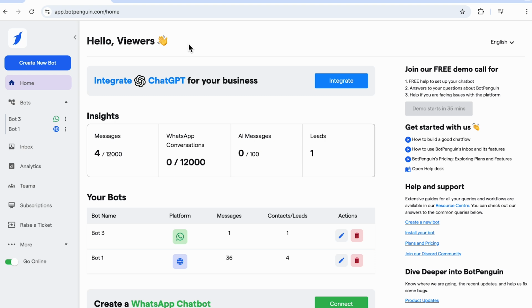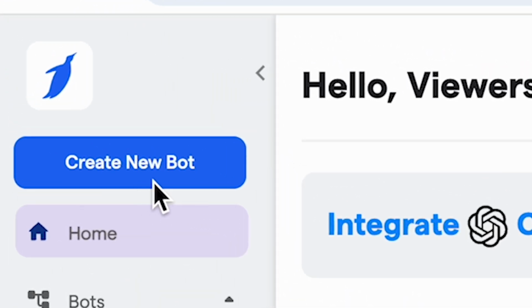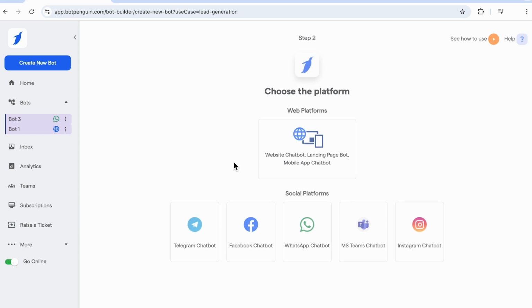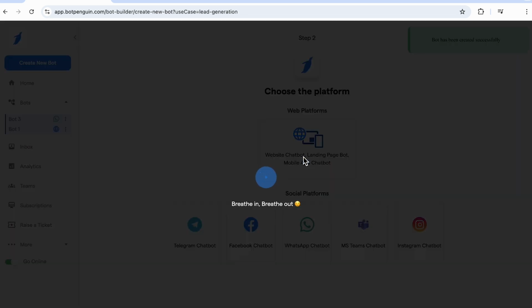Once you sign up on the BotPenguin platform, you will land on this page. To create a new bot, you just have to click on the Create New Bot button right here. Then you have to choose the solution that you are looking for. For the demo purpose, I am simply choosing this lead generation chatbot. And then you have to choose the platform for which you want to create your chatbot. I am simply selecting website chatbot here.